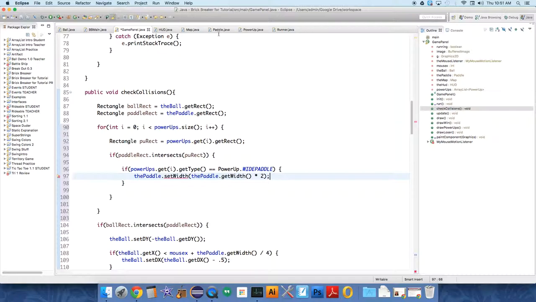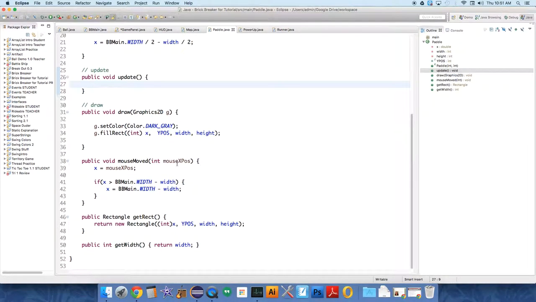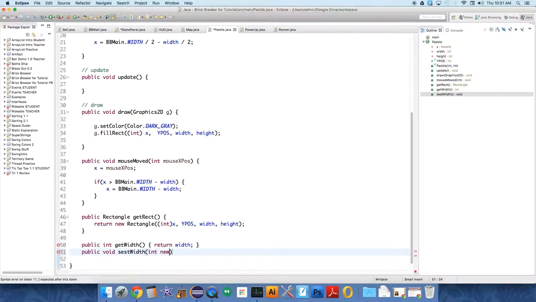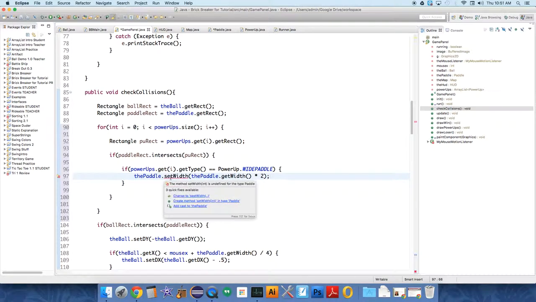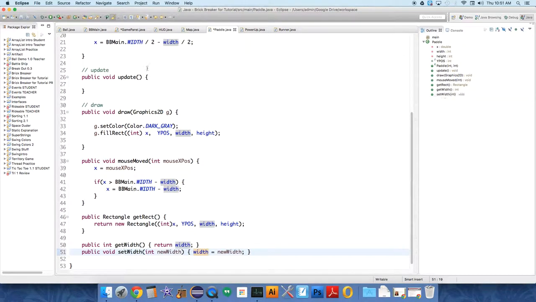But now, I forgot we didn't have setWidth over in Paddle, so we need to create that method. So public void setWidth(int newWidth), width equals newWidth, and Game Panel should be happier now. Oh, setWidth. Did I spell it wrong over in Paddle? Oh, yeah. setWidth.